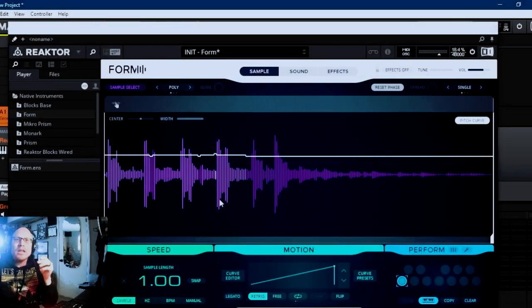So the other day, I was talking with my friends on the Audionautic stream, and we were discussing sourcing samples, where you can find them, and then what you do with them once you find them. So I mentioned one of my favorite instruments is a Reactor instrument from Native Instruments called Form. This is probably one of my favorite ways to rework the samples and the loops that I use.